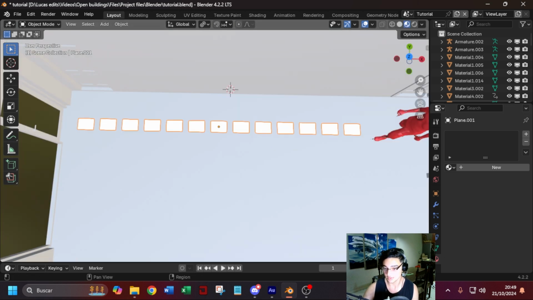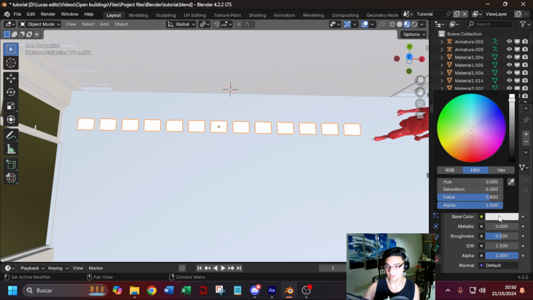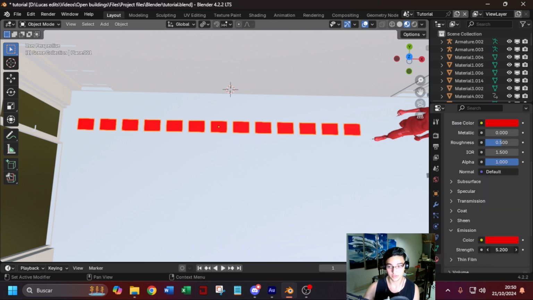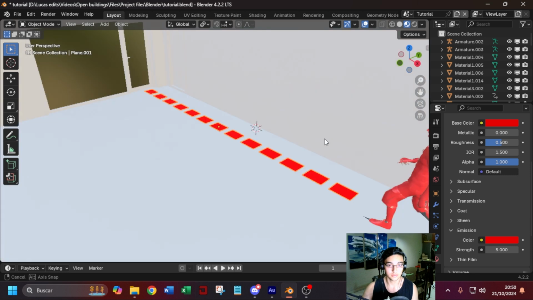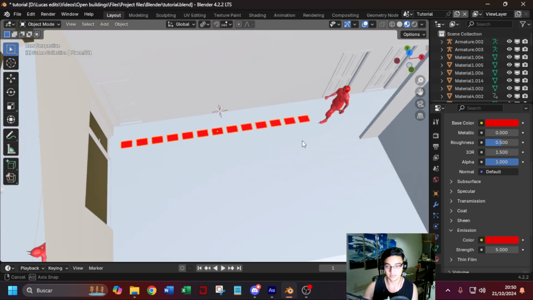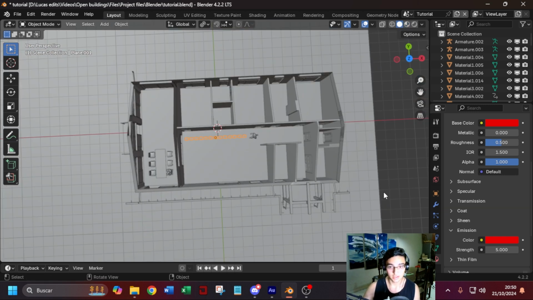Let's give it a material. I'm going to make a new material and let's name this red light. Make this obviously red, and you want to increase the emission, set the color to be the same as the base color and increase the emission to something like 5. You can't see that in this view, but later you will see, and this is fine. So later I will show you how to animate this line so it appears slowly.